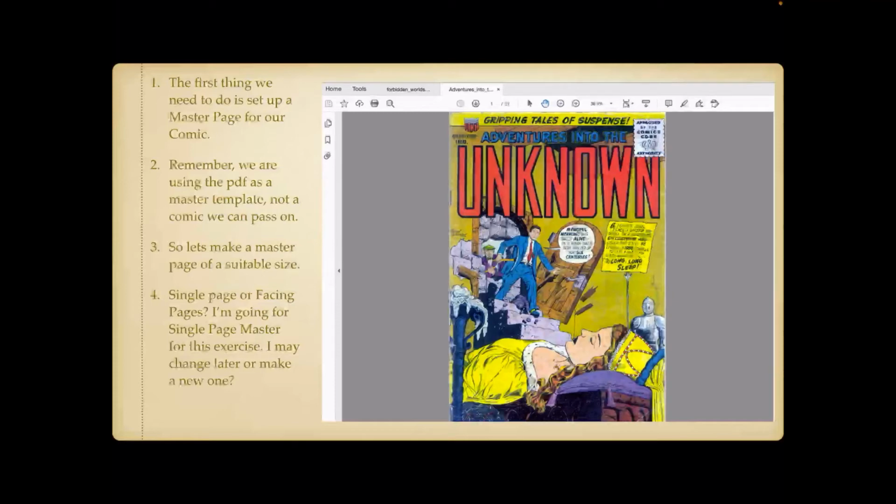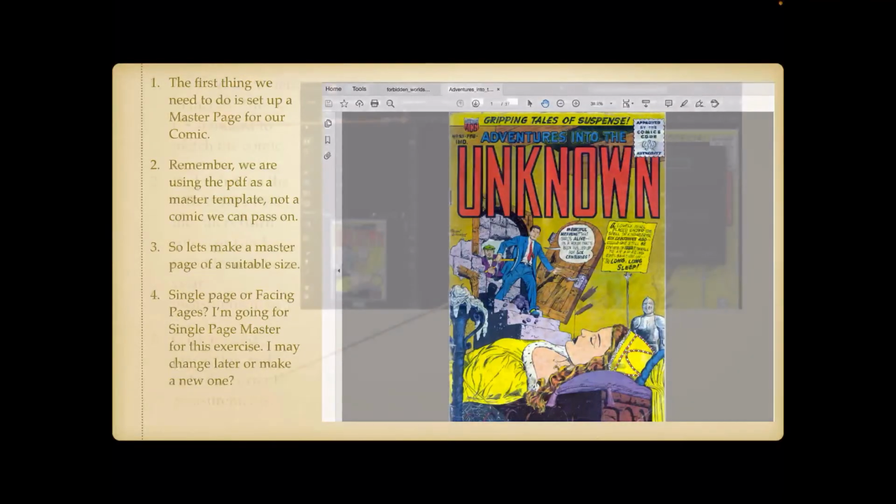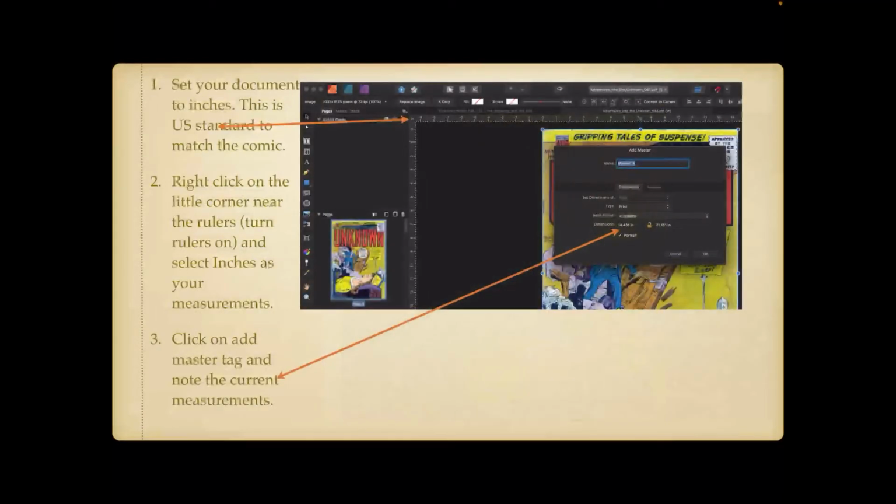Single page or facing page? I'm going for single page master for this exercise. I may change later or make a new one or have one of each. It's entirely up to you, but I'm going for single page. Set your document to inches. You can do this to start with. This is US standard to match the comic.